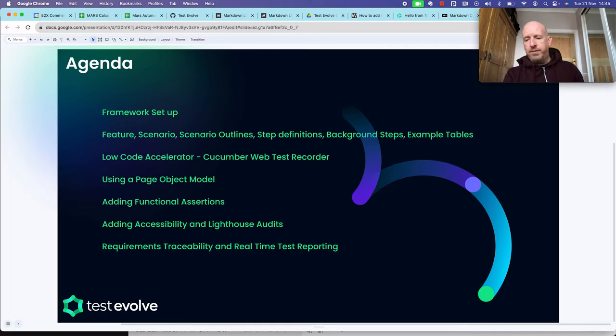Okay, and then finally, again with the use of BDD features and scenarios, and with the Test Evolve Halo real-time reporting platform, you have incredibly granular test level reporting, up to the second reporting. When you're running tests, it's going to push data whilst those tests are running, so you're not going to have to wait 2 or 3 hours for that build to complete. You're going to see immediate test results.